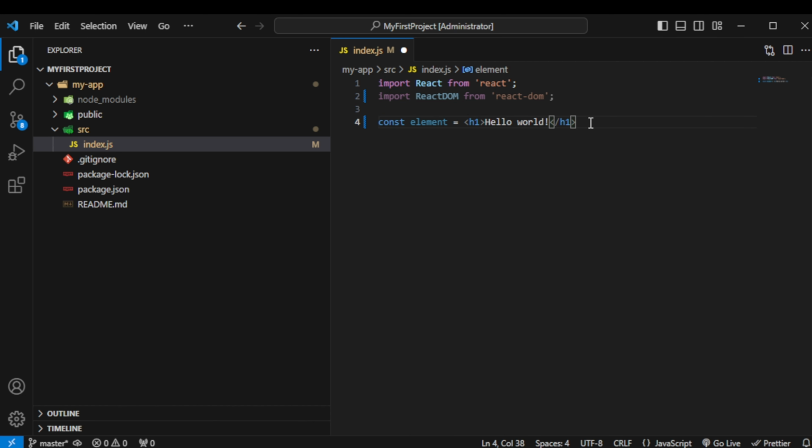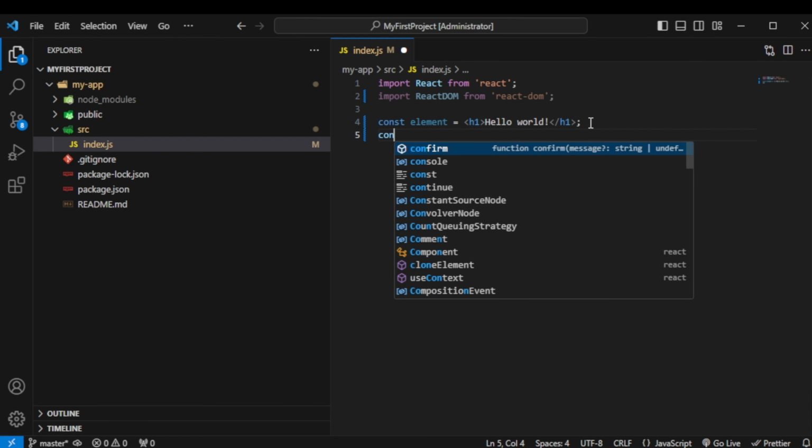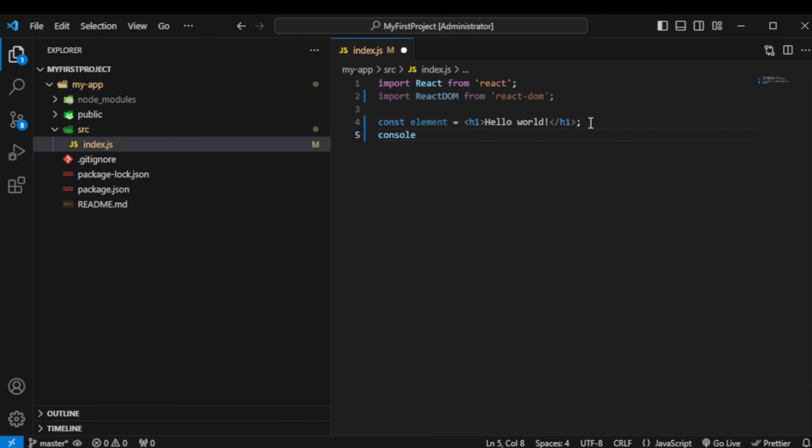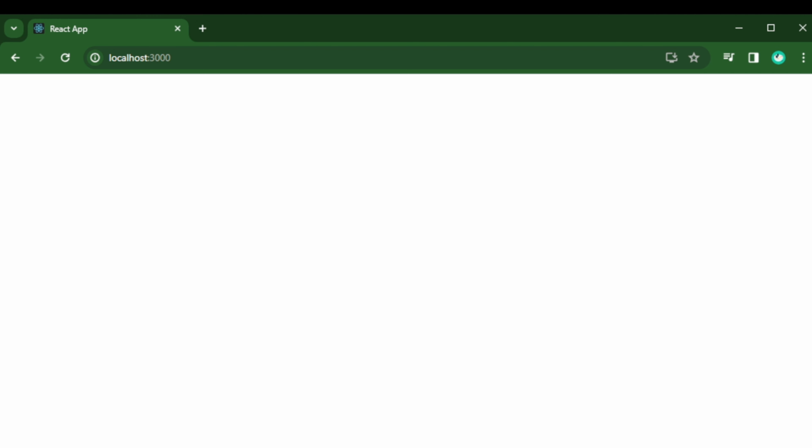Now let's log this and see the output from the browser. To do that, type console.log. So we need to mention which element we are going to log. So copy this element and paste it here and save. Now go to the browser and open the console log.